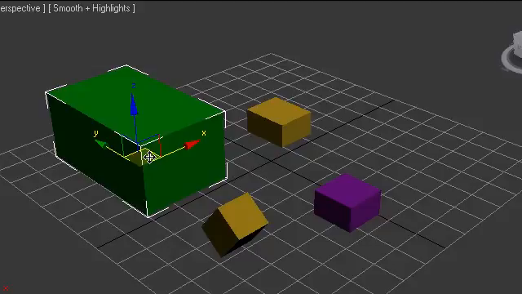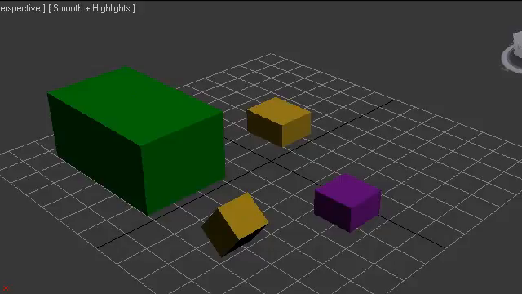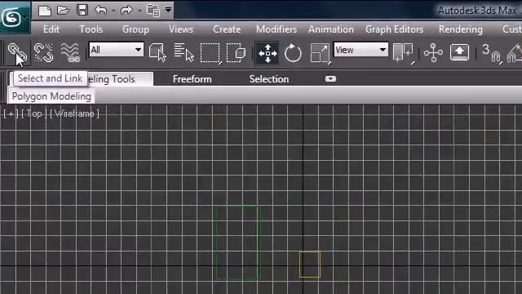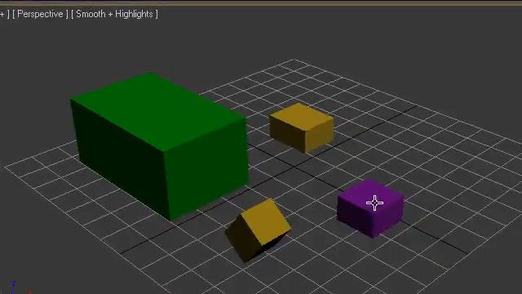So in order to make children and parents, what you need to do is link objects together. So let's go ahead and select the link. Click that button right up there, and go ahead and click an object you want to be the child. I'll have the parent be the big one and the children will be the 3 small ones.